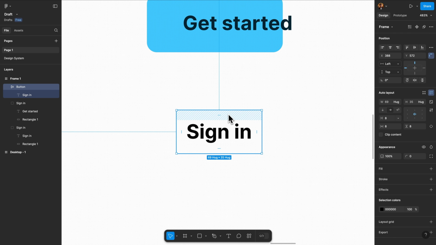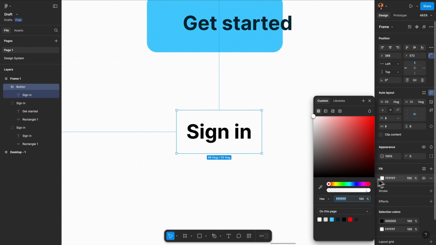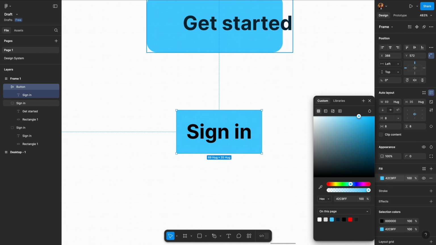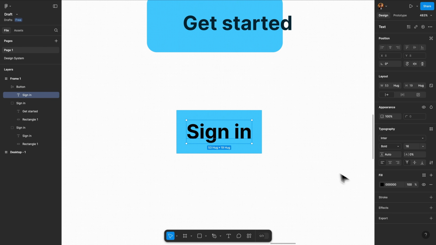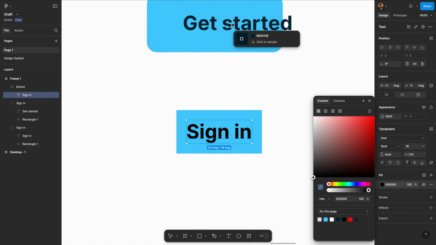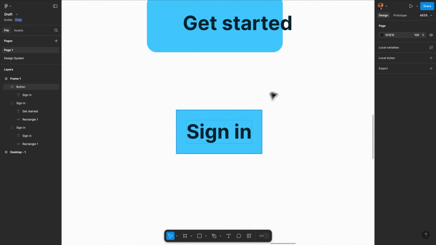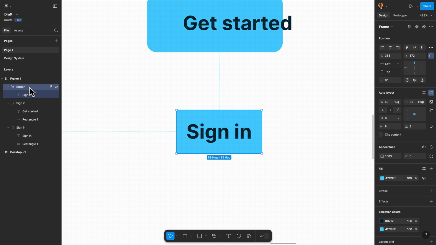And now we can go ahead and style this button. So while this button frame is selected, we can just add a fill to it and change its color to something else, maybe this blue. Then I'm gonna select this text and just change its color to this dark blue as well, like that. And now if I select this button, you can see that now we have this new section called auto layout and we have all these properties that we are going to discuss.